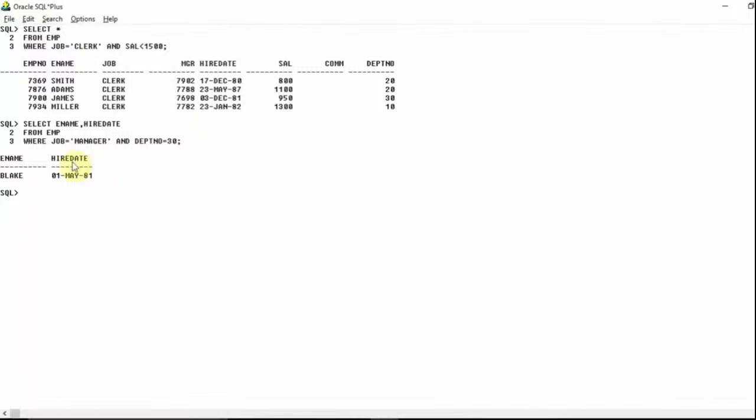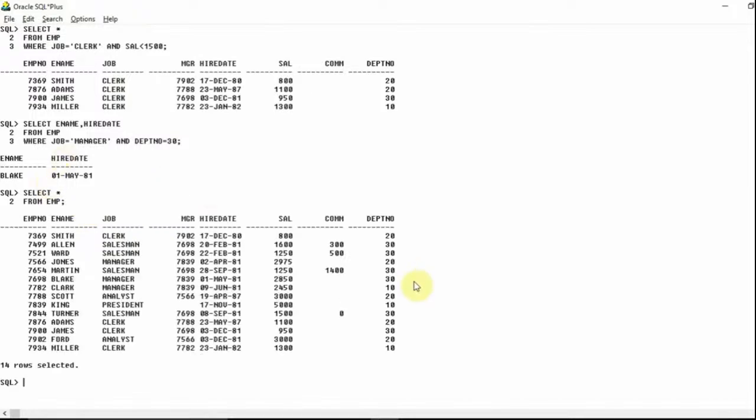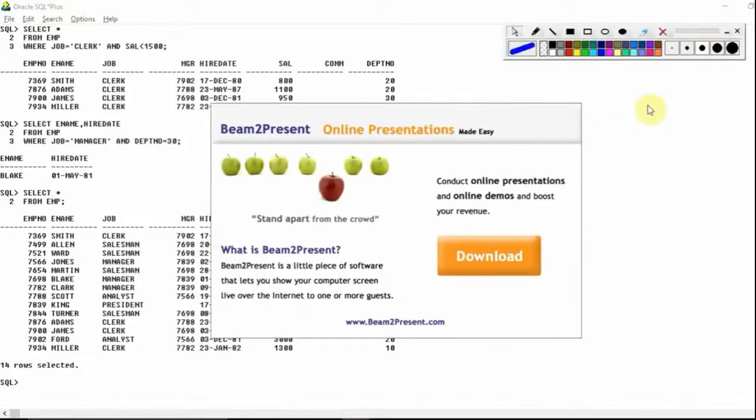If I hit enter, then you can see Blake is the person who is working as a manager and he is present in department number 30. Okay, so you can cross check it, guys. If I write select star from EMP, then you can see in department 30, Blake. Search for Blake, guys. Here you can see 7698 Blake is there, and his job is manager and is working in department number 30.